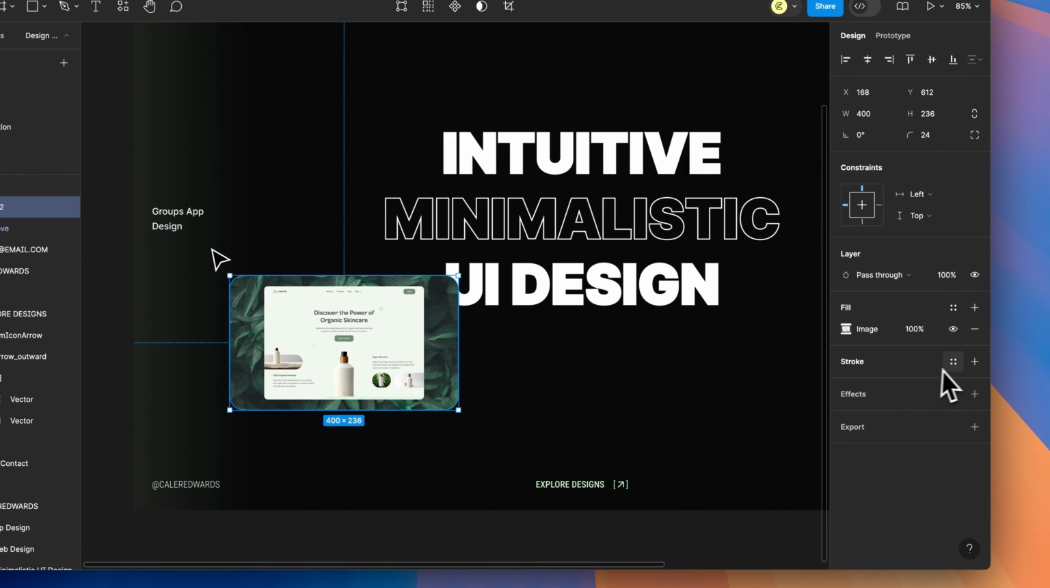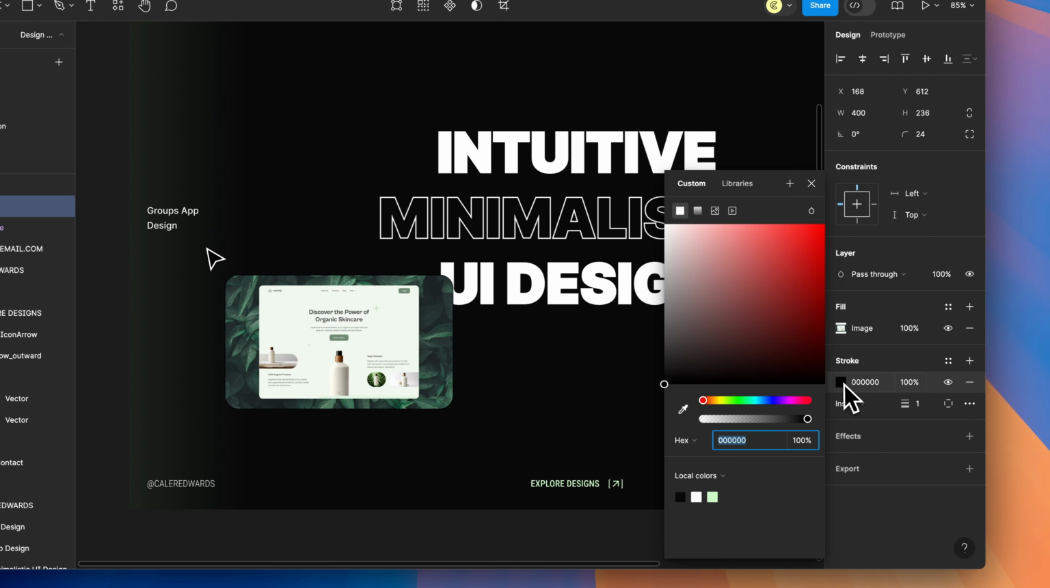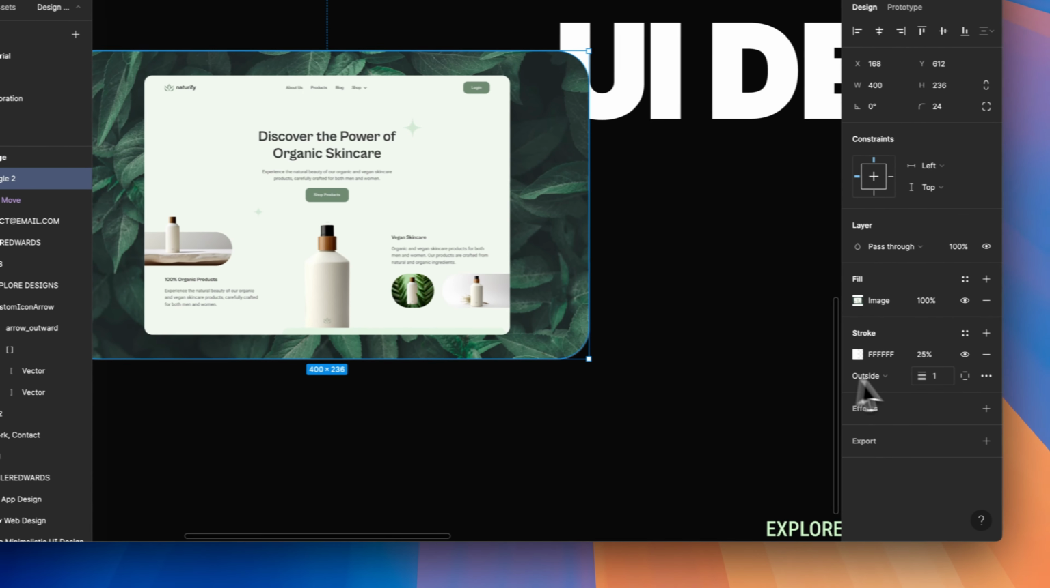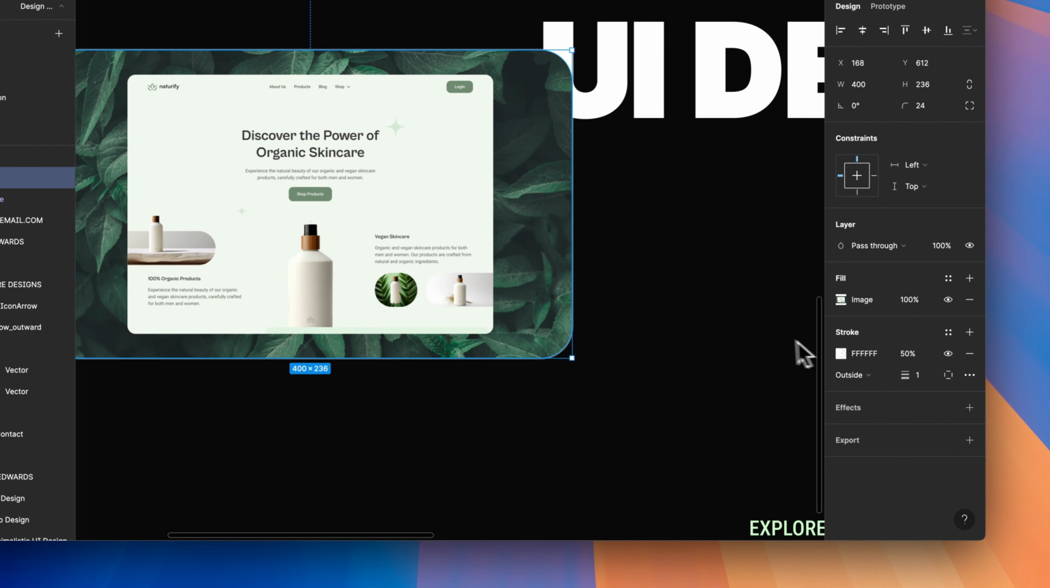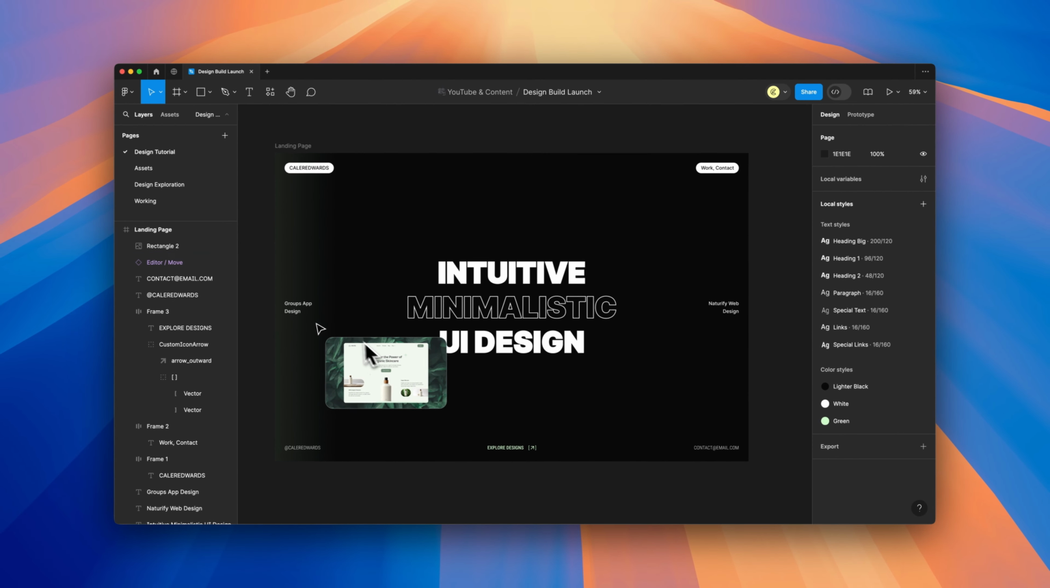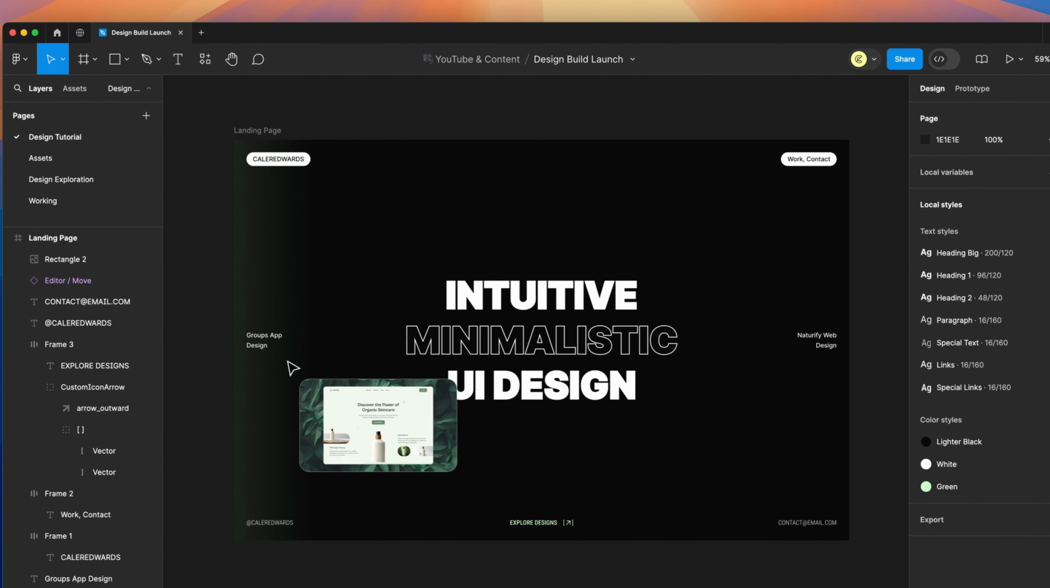And a subtle detail I'm going to add is a 1 pixel stroke that is white at about 25% opacity on the outside. Just to add a little bit of detail there. Actually, let's bump that up to about 50. There we go. That looks pretty good. And so that's going to be the image trailing our mouse when someone gets to this edge. Same thing over here.